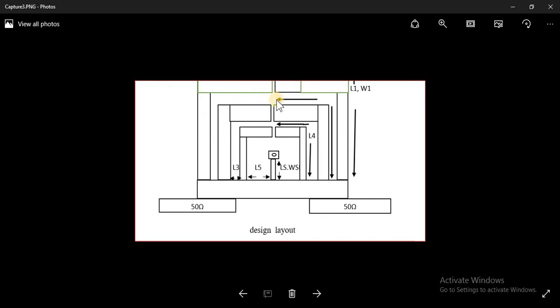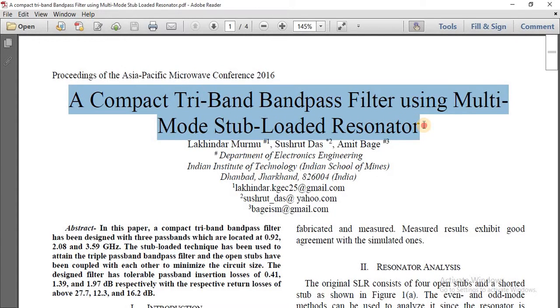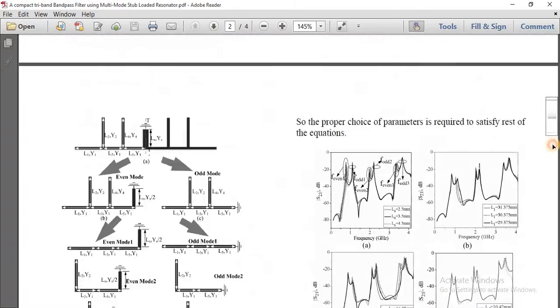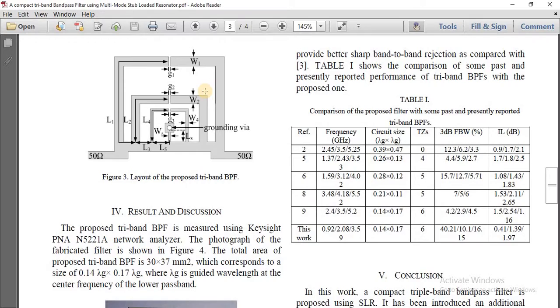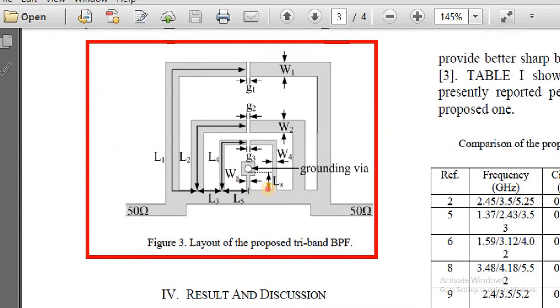Before going to design this, you have to do some mathematics to know the gap between these two stubs and the gap between the other respective stubs. After that, when you have done the mathematics to know the unknown gaps, you will come to design. Basically, I am going to implement this research paper. You can search for it on Google Scholar, download it and read it. I'm going to design this model. You can see it.